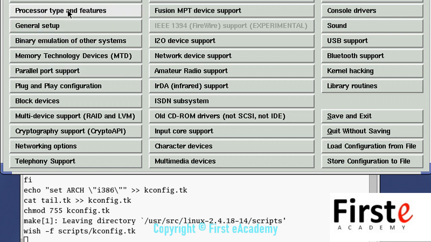Alright, so processor type and features is where you can set very low-level specifications for your processor, low-level kernel modules. General setup, you can go in there and look around and see what's in there. It is what it says, general setup for the kernel modules. Binary emulation of other systems. This has to do with whether you want to be able to run binary code from other sorts of systems. So do I want to run binaries from, like, Sparcstations or something like that? Then I could set that up under this particular heading here.